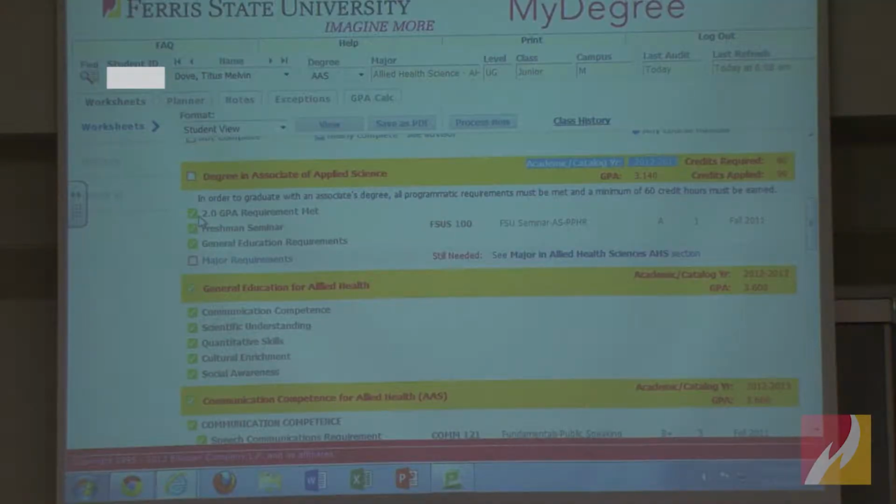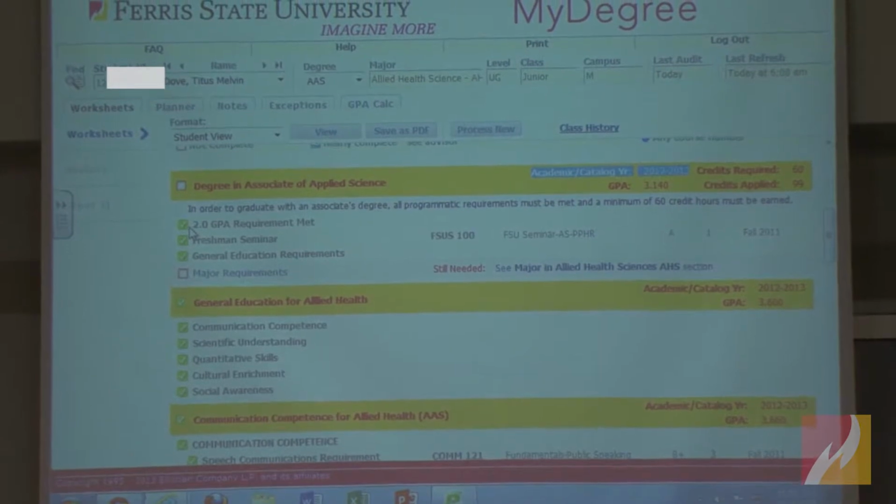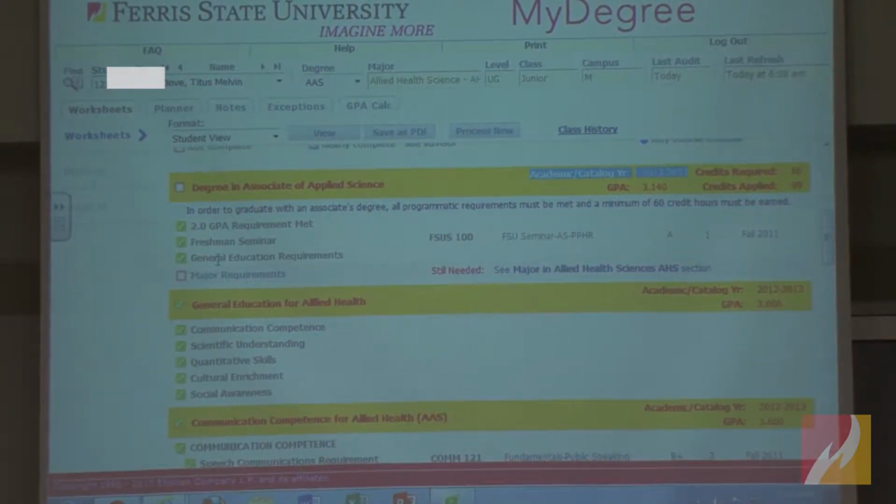Overall GPA, credits they have, credits that are applied. It starts out with general admission or general graduation requirements at the top. So if you have a requirement of a 2.0 GPA, it'll say that it's there. Titus has it there, he has a 2.0 plus, he has a green check mark. If it requires the freshman seminar, if he's met all of the general education requirements, if they met all of the major requirements.